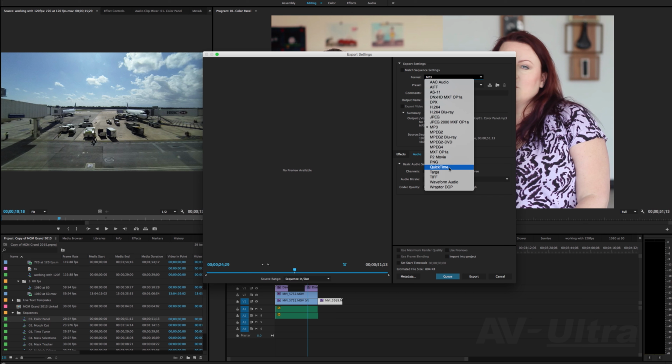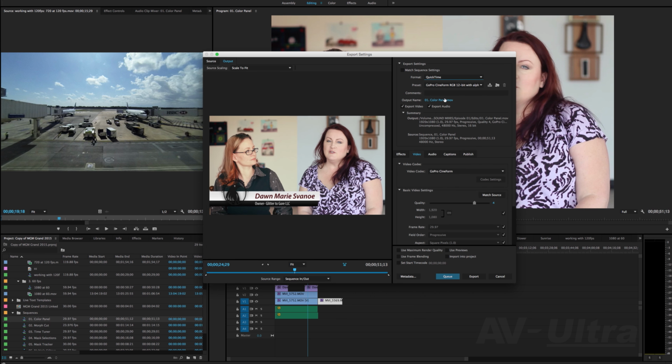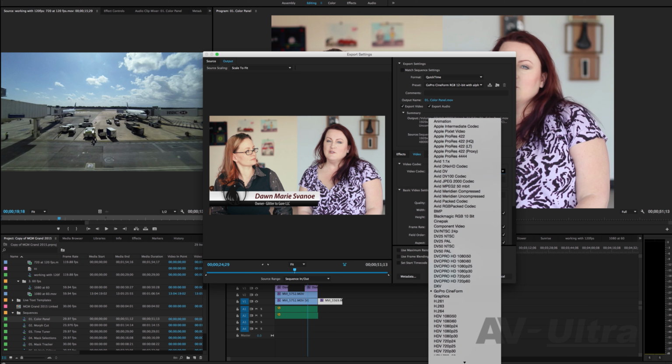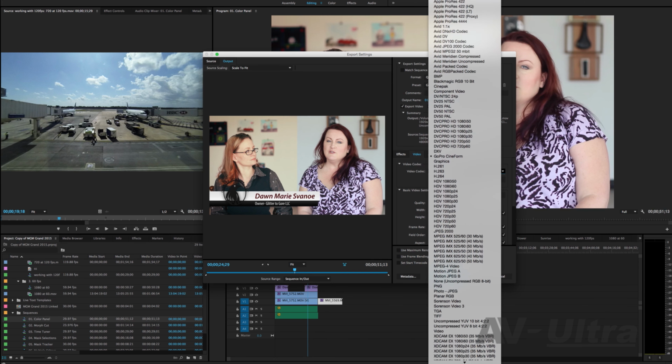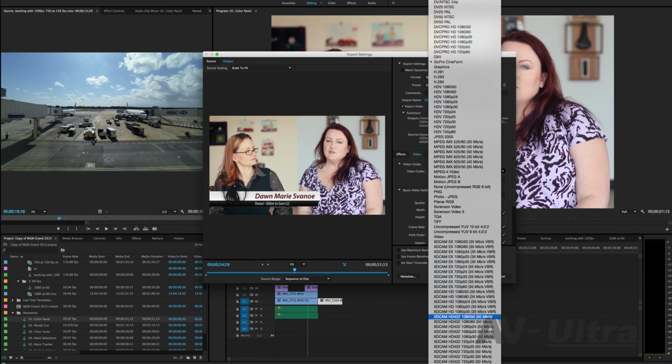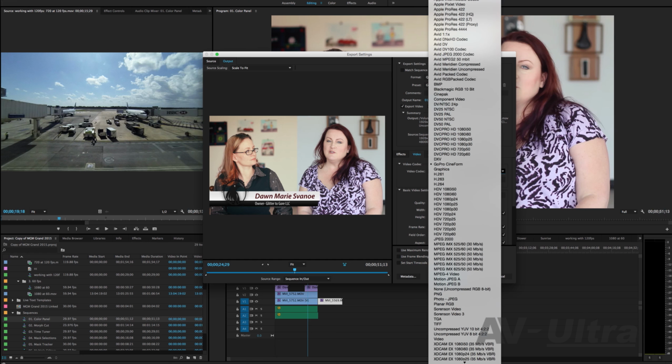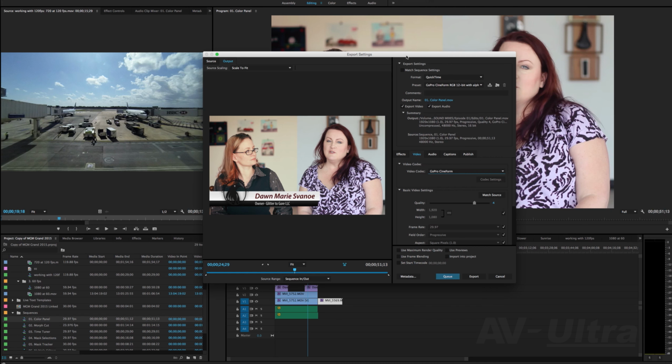Now, if I go under QuickTime, there's lots of different flavors of QuickTime I can have. As soon as I've clicked QuickTime here under my video panel, you'll notice I have all these different codecs available. There's quite a few of them there. I guarantee you'll be using almost 3 or 4 of them on a consistent basis. Other than that, you probably won't be using a whole lot of them.